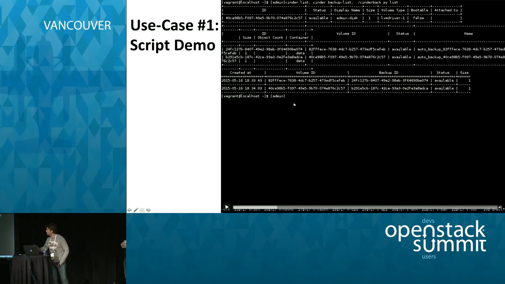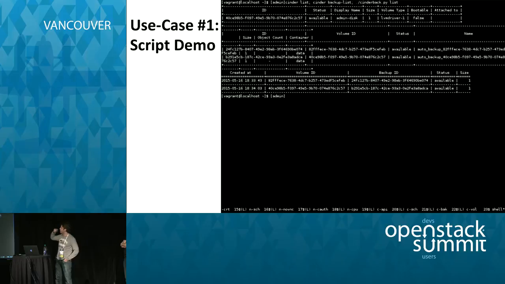There was supposed to be some callouts showing where everything was, but okay. Now, this is the administrator view. You can see it there. He also has one available volume, but he has two backups, because he sees the tenant's backup since he did it himself, even though it's the tenant's volume.